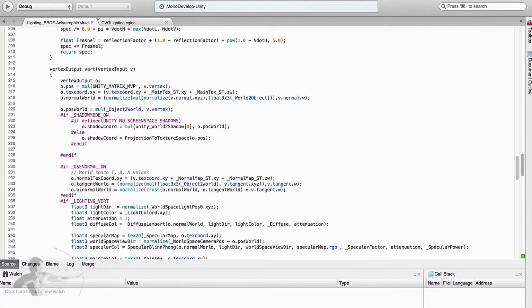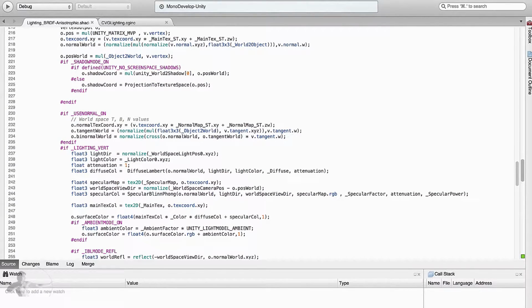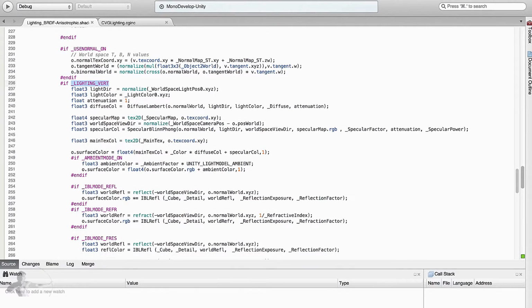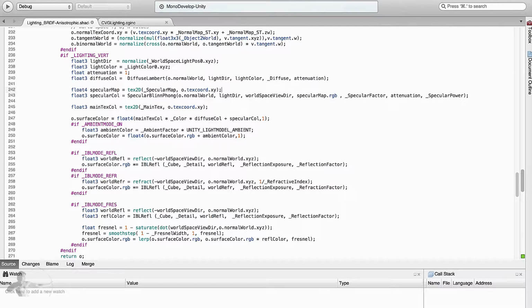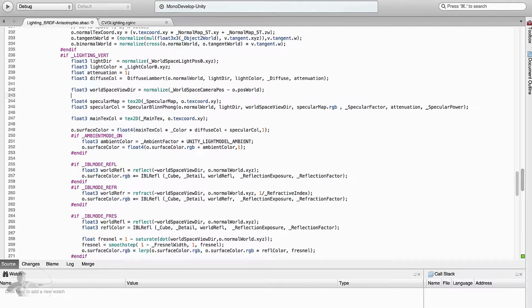Then we will come to our vertex shader. In the vertex shader, when the vertex lighting is turned on, we are calculating the specular reflection. So we will divide this condition into the options that we have provided to the user. So first we will take this instruction out and we will paste it here.